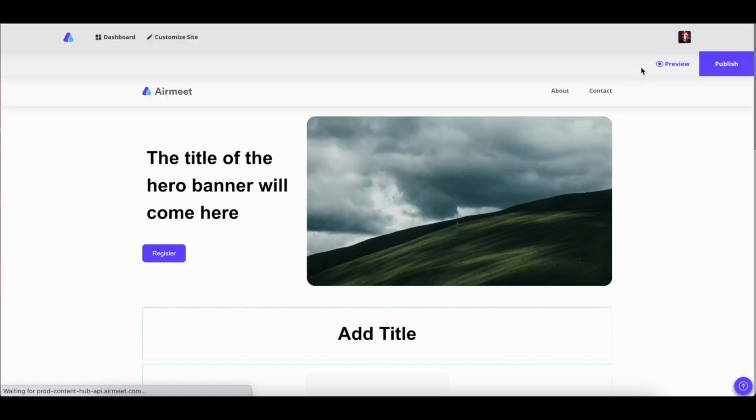You can click on Edit Hub to edit your content hub from here. You can click on Customize Site and set up your content hub as per the requirement. Once done, you can click on Preview to preview it or click on Publish to publish it.